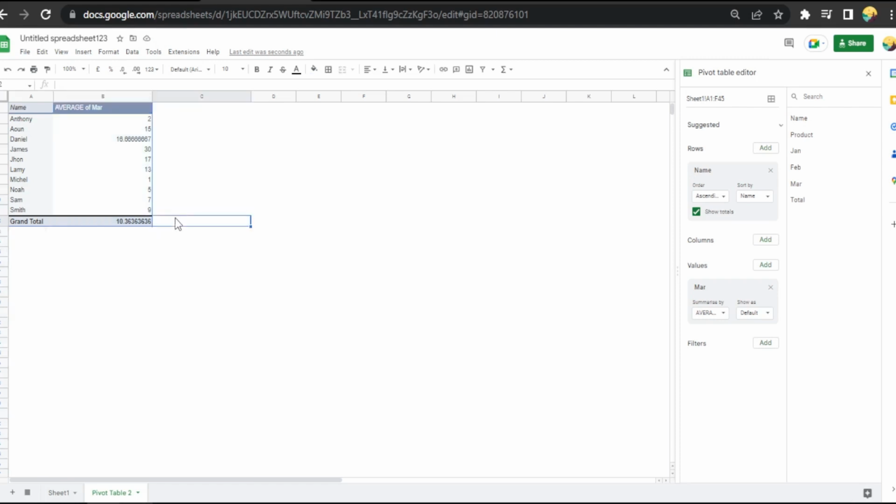That easy, guys. There you go. If you want to know how to add a pivot table in Google Sheets, that's the easiest way I know how.